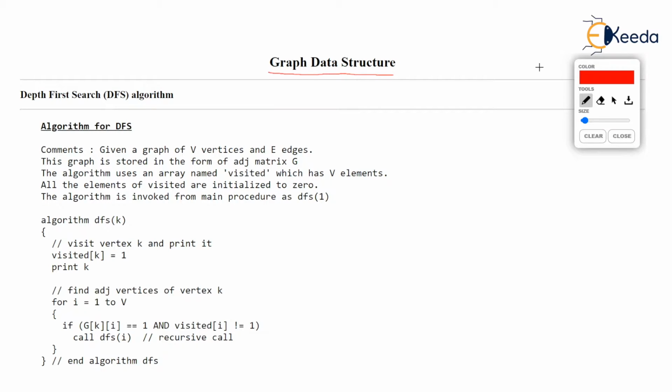In the previous two videos, we saw the procedure to find out depth first search and breadth first search traversal of a graph, but we did not write the algorithm. Now, having watched those videos, let us see how to write an algorithm for depth first search traversal.